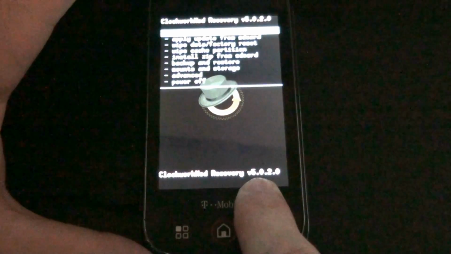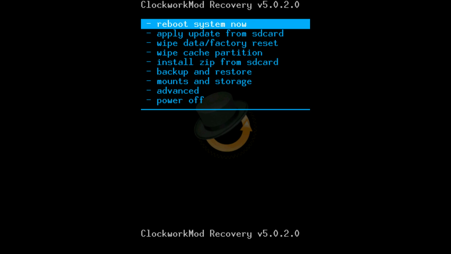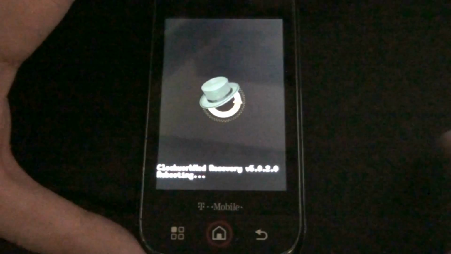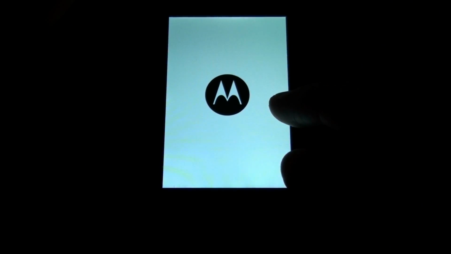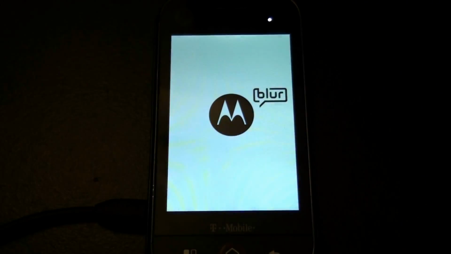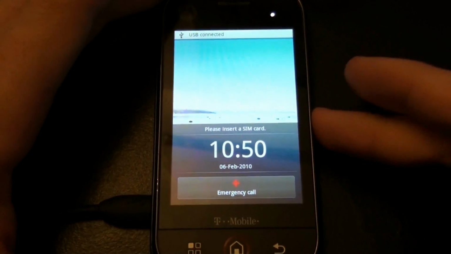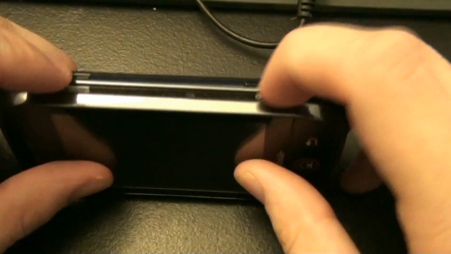See? 5020. And I can choose this one to reboot to system. I'm not going to be able to do anything because it's going to boot to the Cliq zip that we installed. See, I can't do anything right now because I don't have a SIM card. We need to go back into recovery.